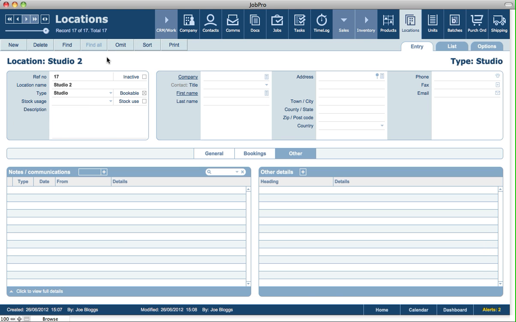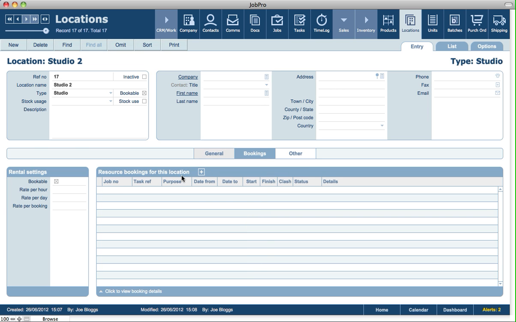But let's just say this is a resource type bookable location. We could then specify the address for that location if needs be. But on the Bookings tab, we can then set the rate per hour if we're renting out this, in this case, studio, or the rate per day, or just a rate per booking, for example. And also you can see in here any resource bookings for this specific location.